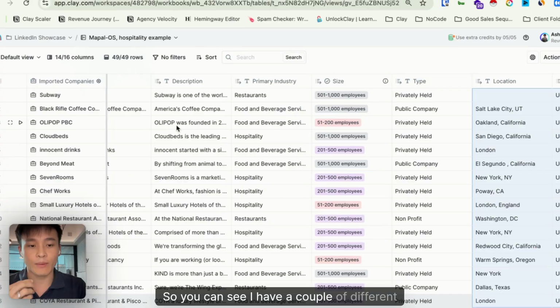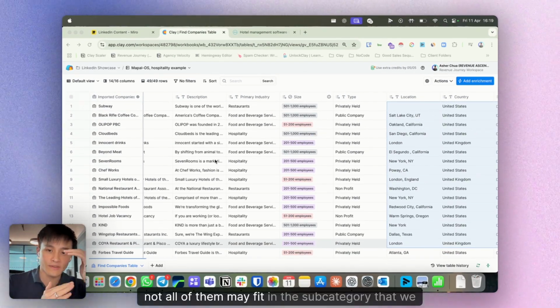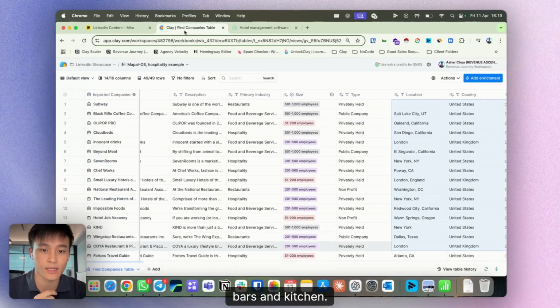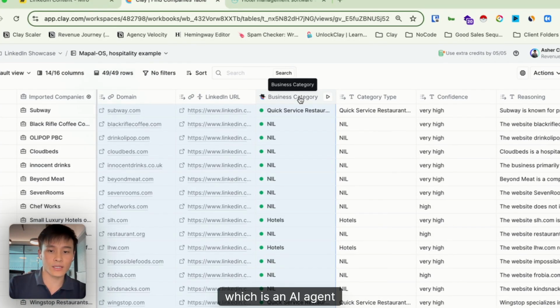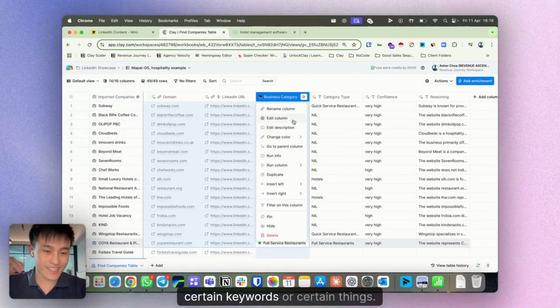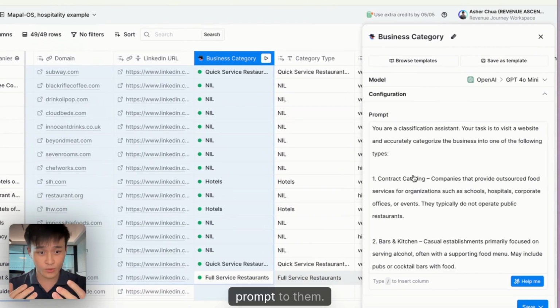So you can see I have a couple of different companies over here. But again, not all of them may fit in the subcategory that we talk about, which is contract catering, bars and kitchen. This is where we use something like Claygen, which is an AI agent within Clay, and they can go into the website and look for certain keywords or certain things.